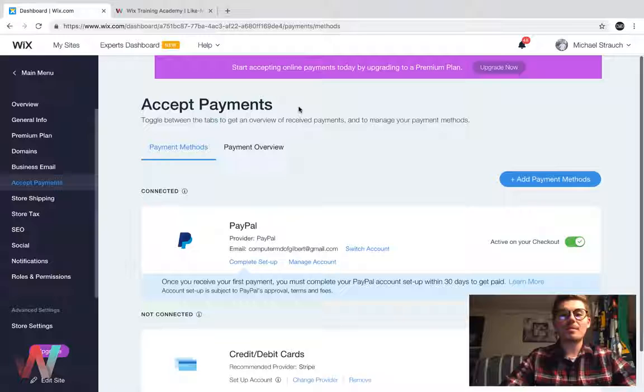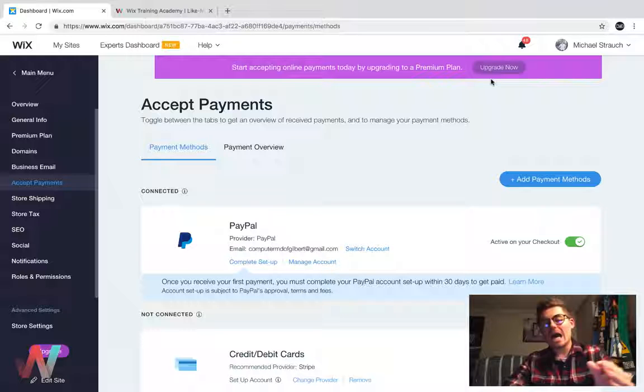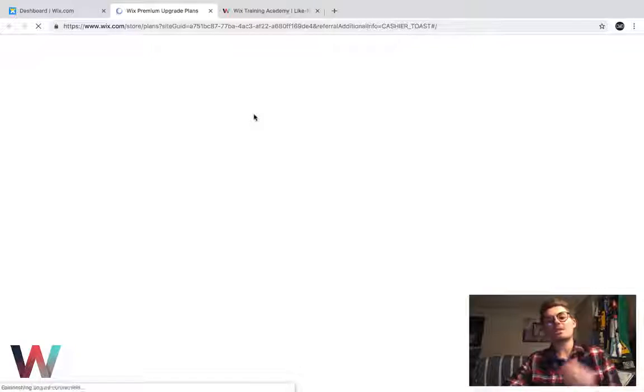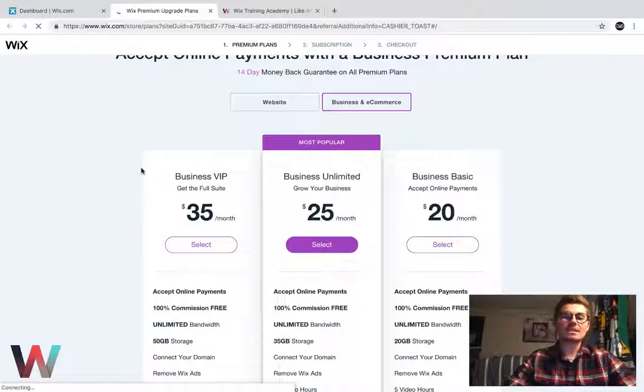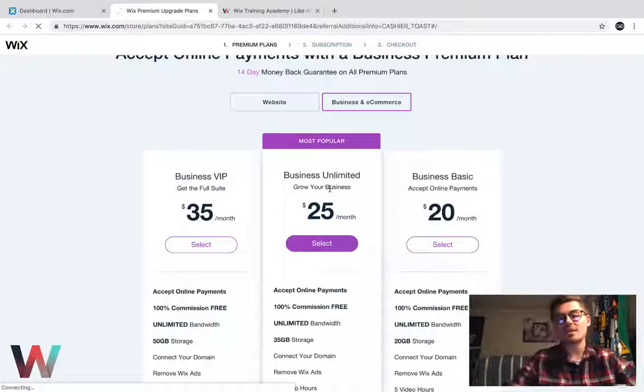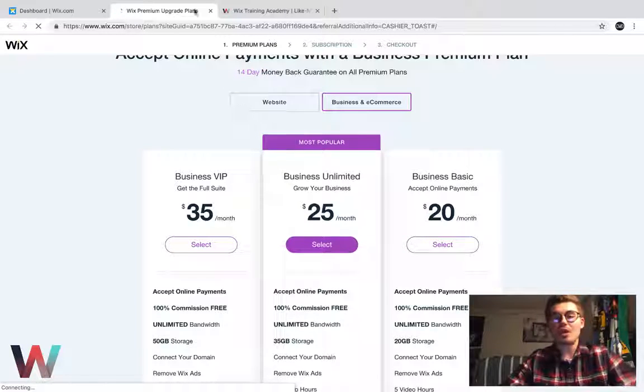And once you get your payment method set up, you'll be activated, but you still need to make sure you upgrade your plan to the e-commerce plan on Wix. You can do that by clicking upgrade now, and then it'll take you to the upgraded plans. You can see the most popular one here is the Business Unlimited. It's $25 a month. It's the one I would personally recommend for your e-commerce plan. It's the easiest, most straightforward, clear solution, and $25 a month is actually cost effective compared to most other platforms in their e-commerce plans. So keep that option open on your table.